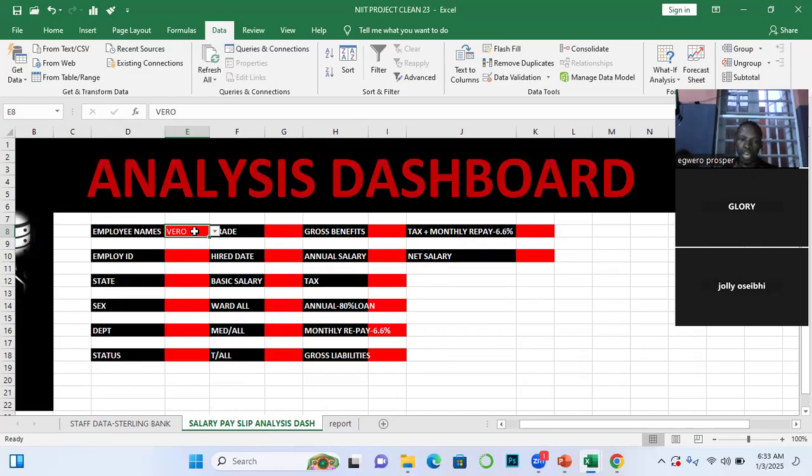But the reason why I don't want it that way is because they might make a mistake in writing. Somebody may want to type Vero and type Vera, and then you will keep having errors without knowing that the error is from the spelling. That is why you are to validate them, so that you tell the person that all you need, once you want to pay salary, is to just pick the person's name here.